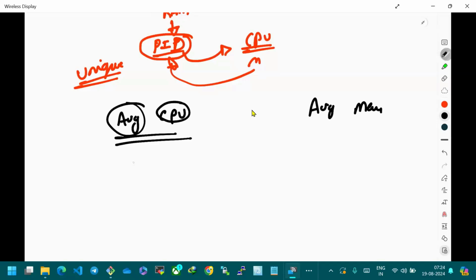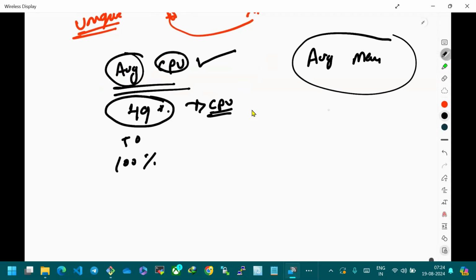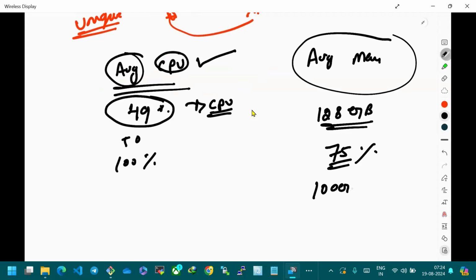Now, you see, here it is saying 49%, 50%, 100%, something like that. That means whatever the total CPU used by combining all the applications, that is what your average CPU is. And average memory, let's say I have 128 GB of space in my phone or laptop, then if it is 75%, then maybe some 100 GB of memory is used and 25% is left. That is what these words mean.